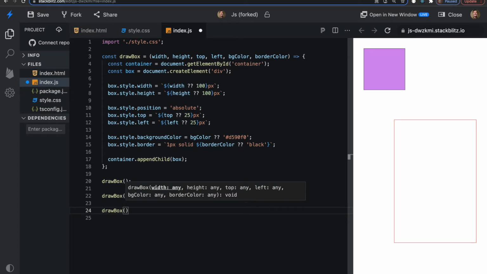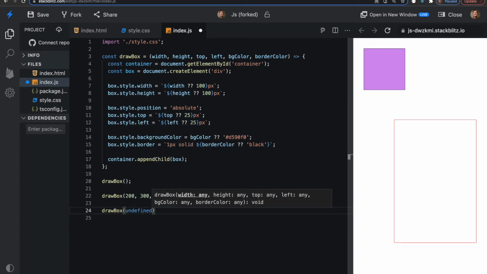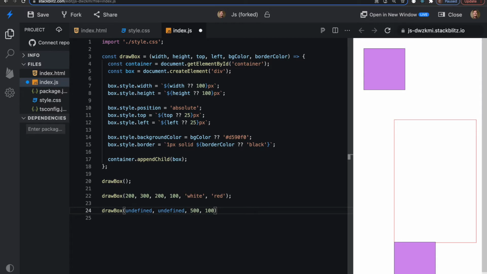So for width and height, since we want to use the defaults, we'll pass in undefined, and then pass in 500 and 100 for top and left, respectively. Why do we have to explicitly pass undefined for width and height? With positional arguments, where the arguments are separated by commas like so, the position of the argument is what defines its usage. In other words, the top argument, this 500, is tied to the zero-based argument position of 2.